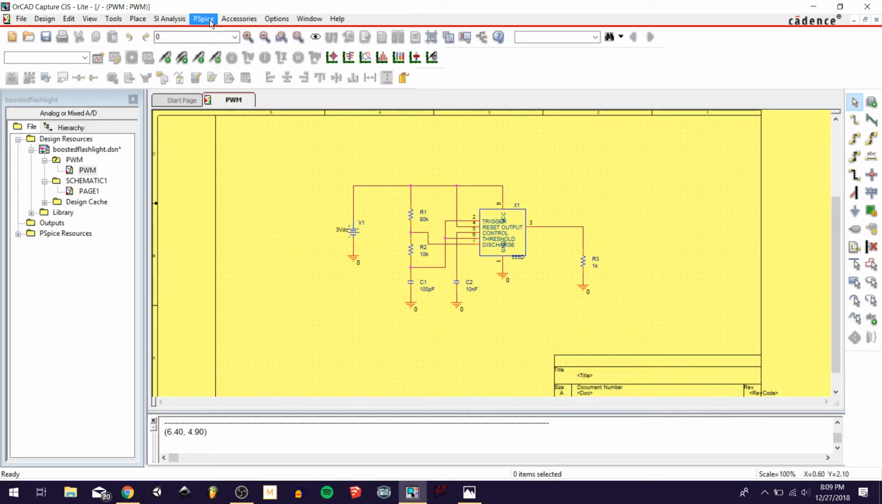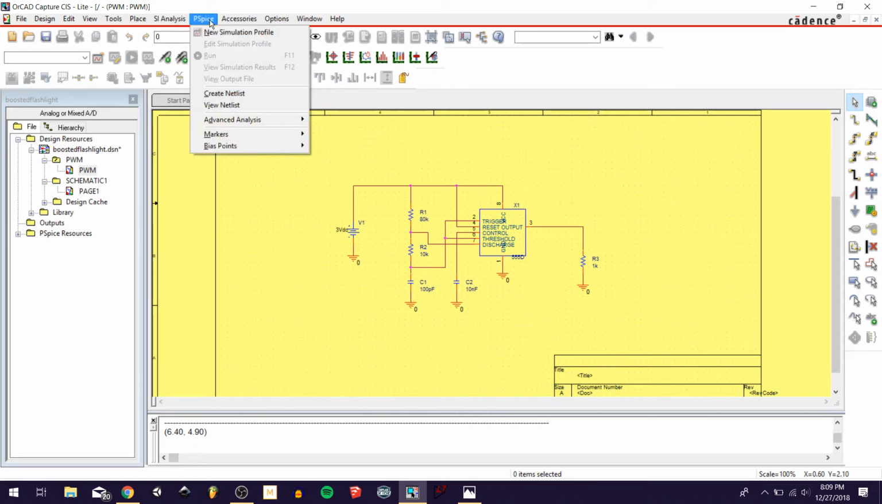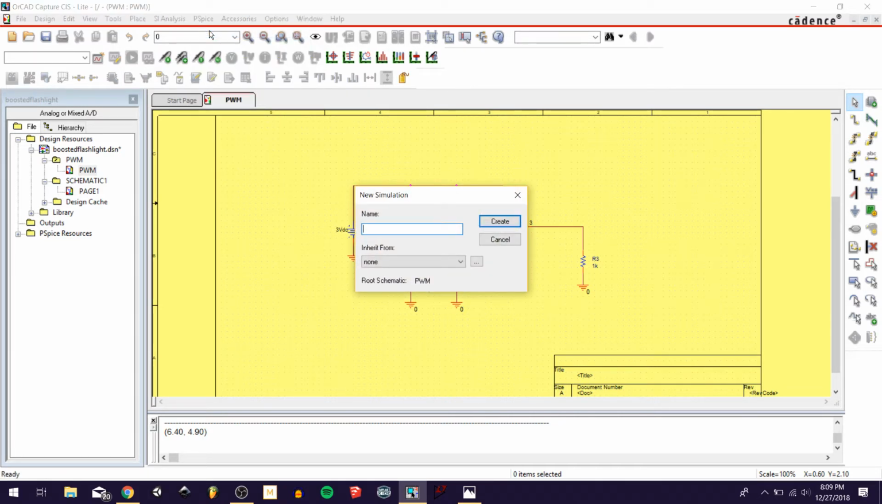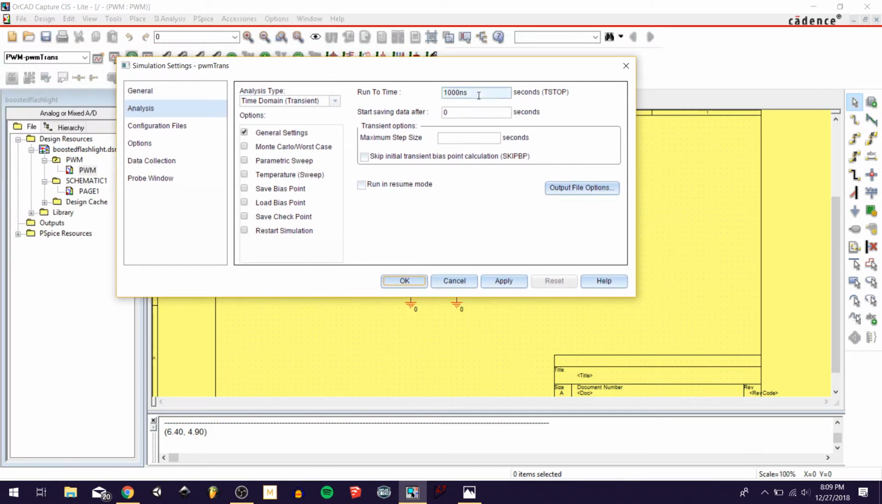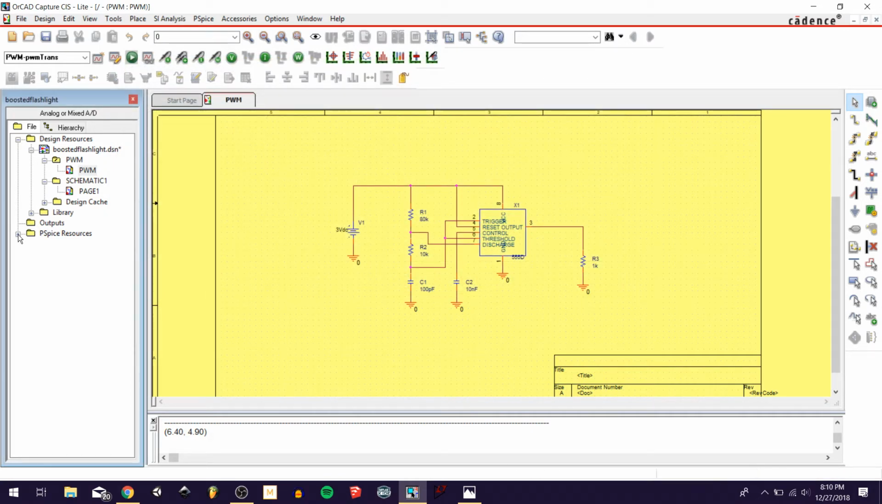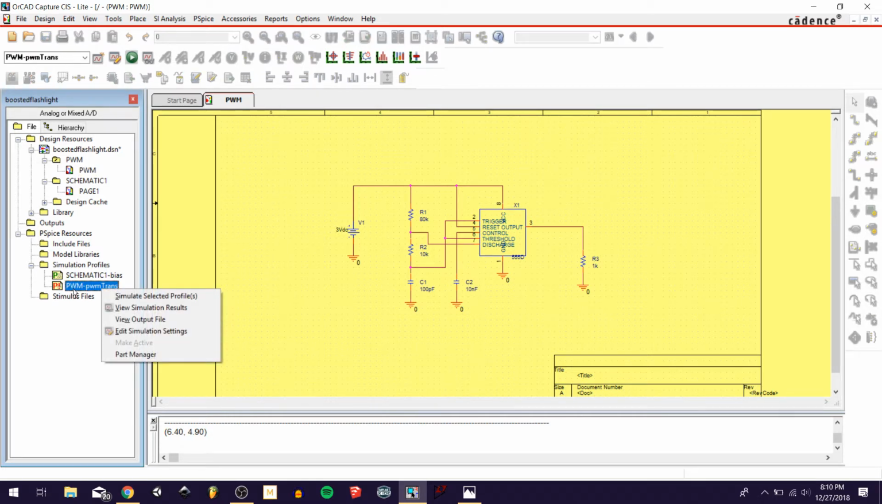But I'm going to create a simulation profile. So go to PSpice, and then new simulation profile. I'm just going to type in a pulse width modulation transient and hit create. It's going to pop up this menu. Today we're only simulating out to 50 microseconds. Leave it as a transient. You don't need to do anything else. Hit OK. And just to double check, since it's red, I know that that is the, what do they call it? The active simulation profile.